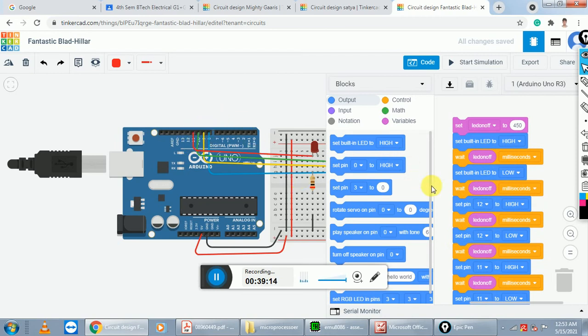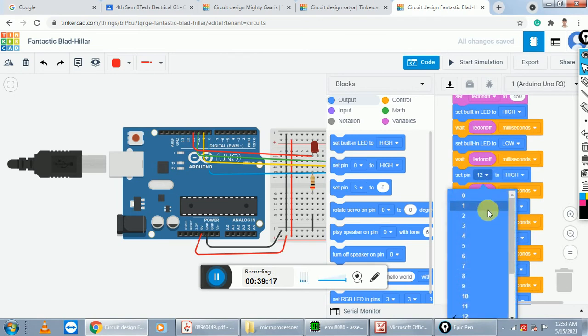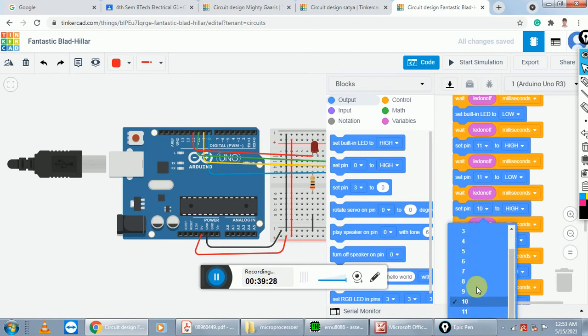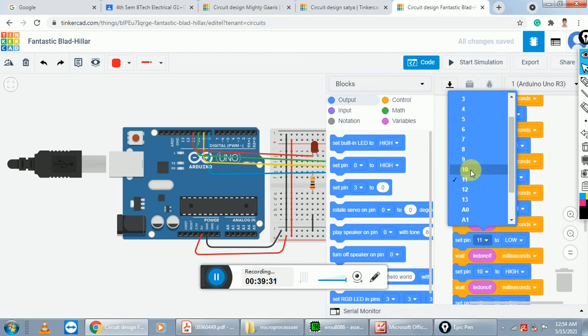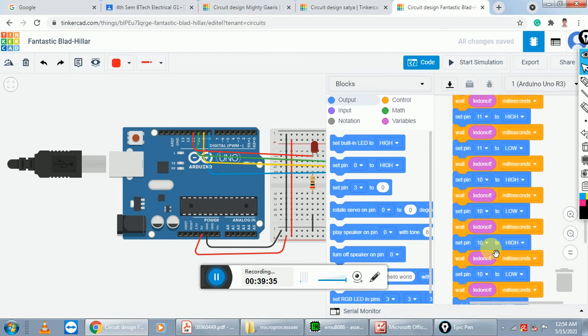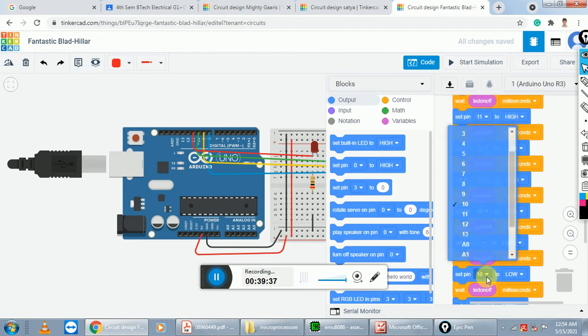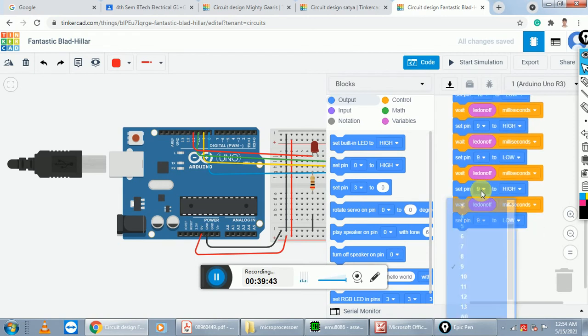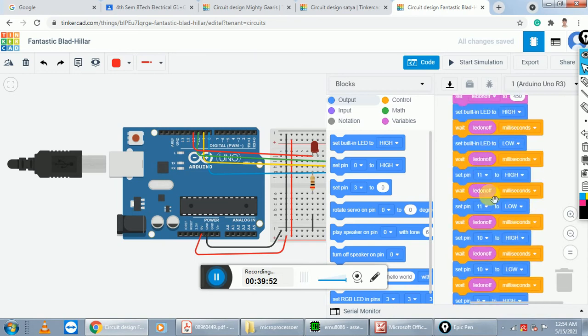Okay, so here we don't connect pin number 12, so start with pin number 11, change the pin numbers to 11, 11, then 11, 11, then 10, 10. Okay, after the 10 select 9 and set 9 high, then set 9 low, and after that set 8 high, set it low. Okay, so this is our programming. Okay, click on simulate.